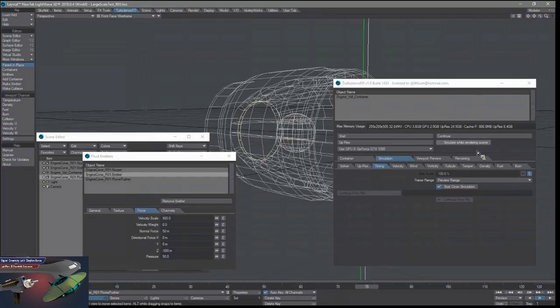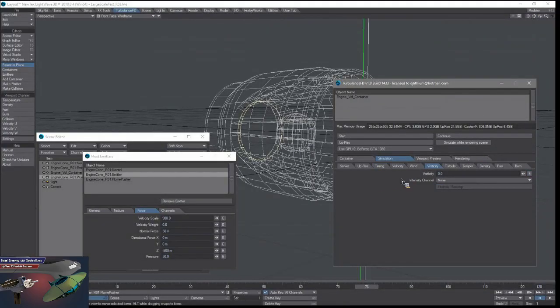So anyway, the vorticity on this is literally set to 0, and we have no wind on this because it's not going to be affected by wind because it's going too fast. And of course, the turbulence settings, take a look at this. This is set to 10 millimeters intensity, and the density channel is what's driving, even though it's not being shaded, it's what's driving the intensity channel for the turbulence input, okay?